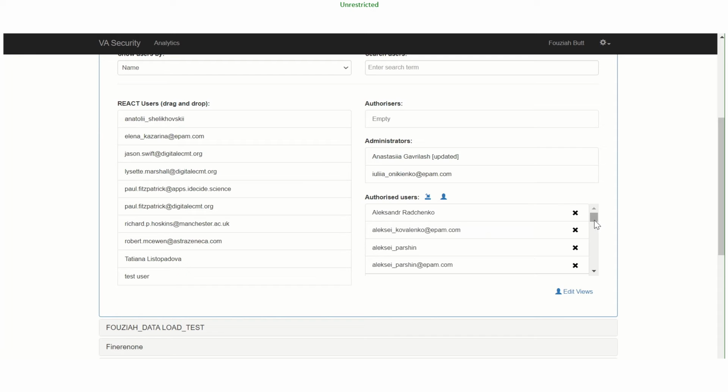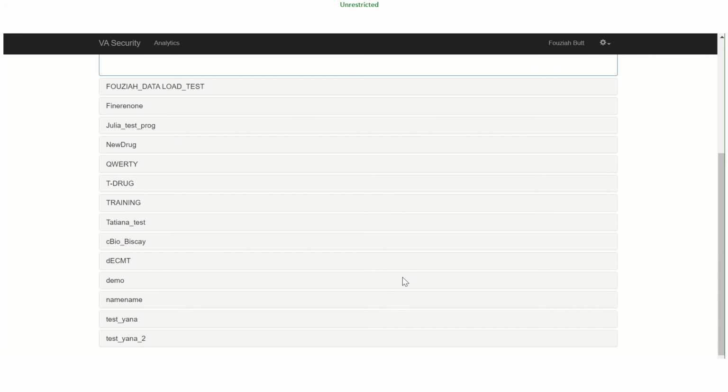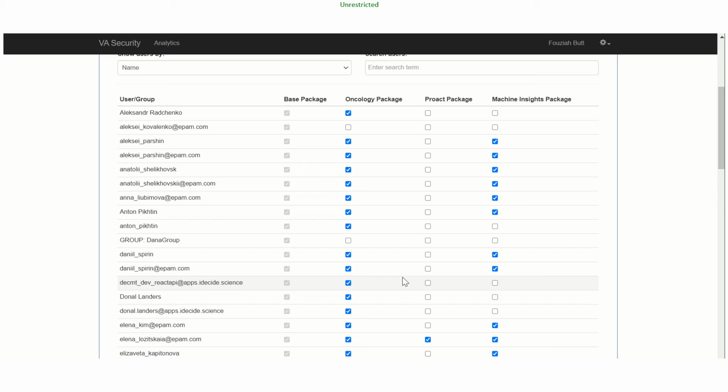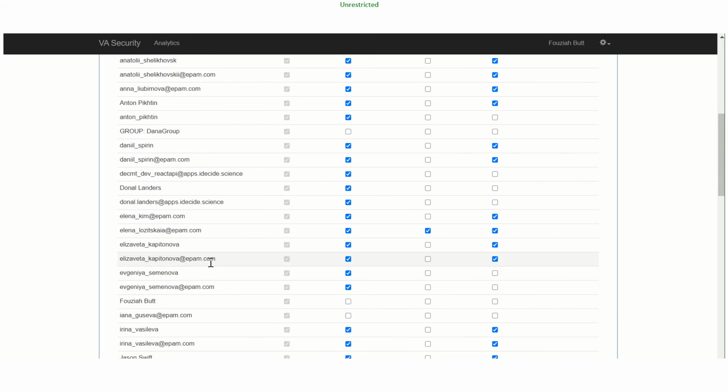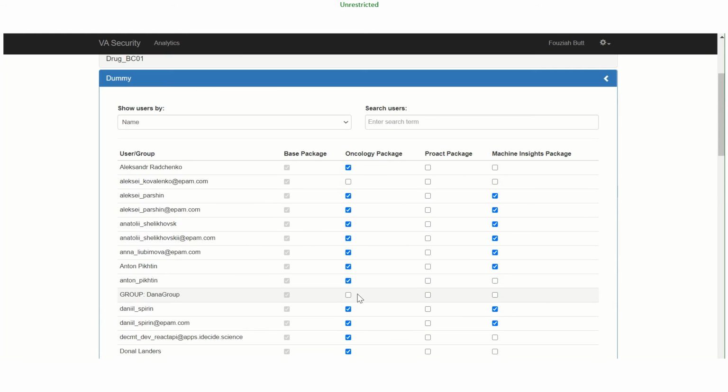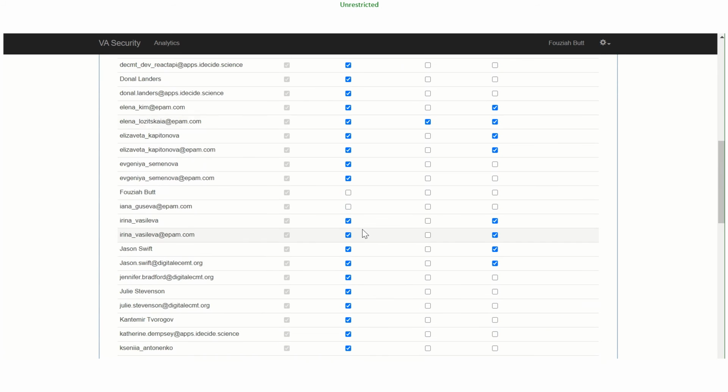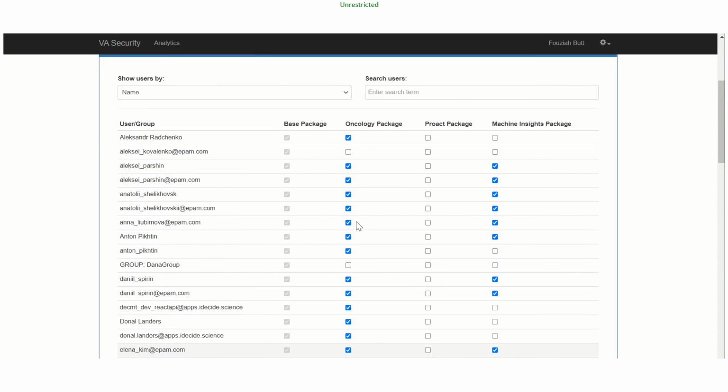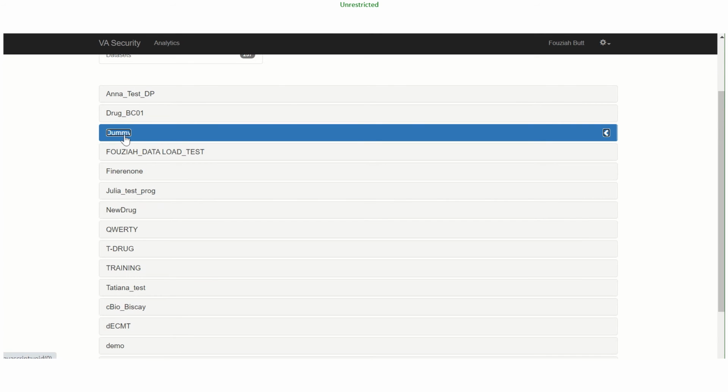Check that the user you want to grant permissions to does sit within the authorised users group. The user is there. Click Edit Views. On the page presented, look for the user that you want to grant permissions to. You can see here that the base package is checked, but the oncology package is missing. So to add the oncology package, ensure that the box is checked. This now gives access permissions to the tumour response view.